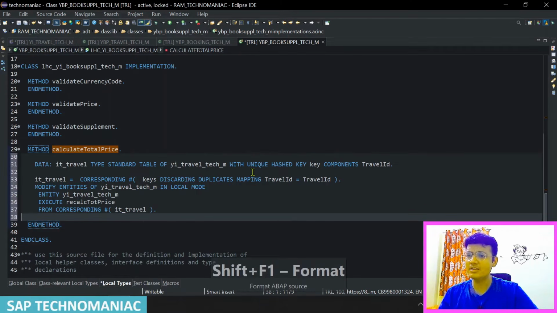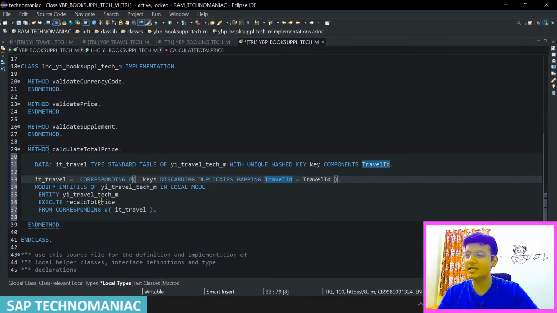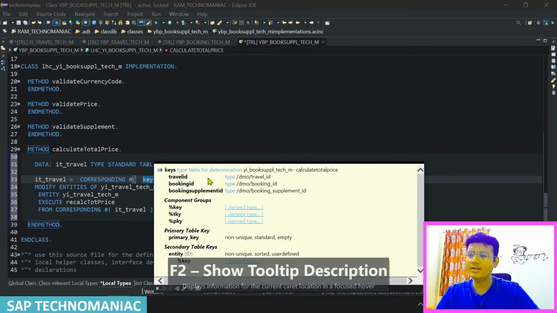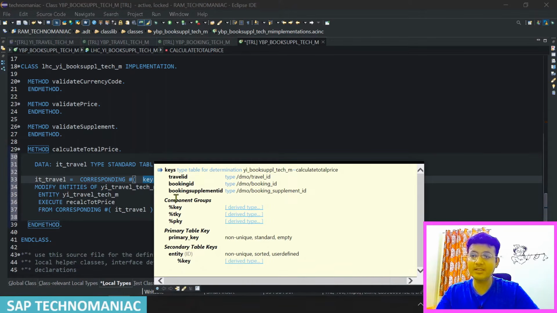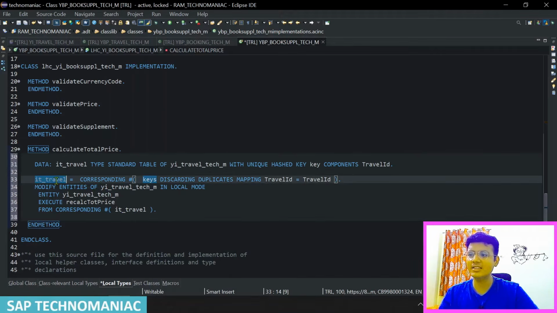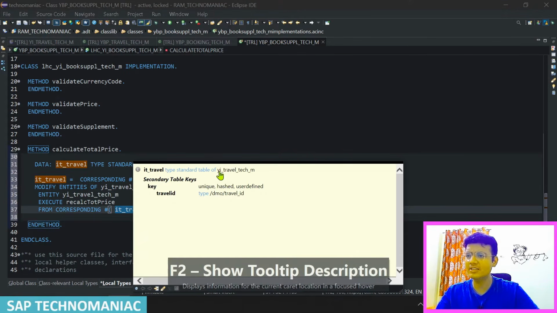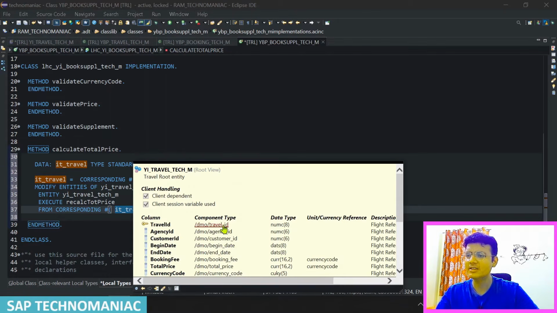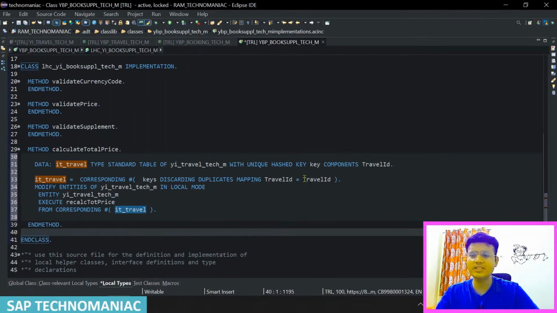There is some difference. Obviously I need only travel ID, but in this case if you see the keys table, there will be booking, travel ID, booking ID and booking supplement. These three keys are available. But my action only needs the travel ID. That is the reason I created the internal table, and I just passed the travel ID. You can create type table of this also. There is no issue. Instead of creating like this, type table of demo travel ID also you can create, and just pass the corresponding travel ID instead of creating this one.